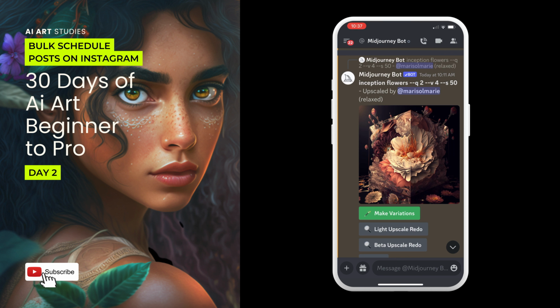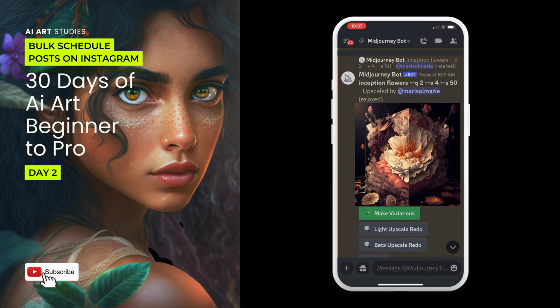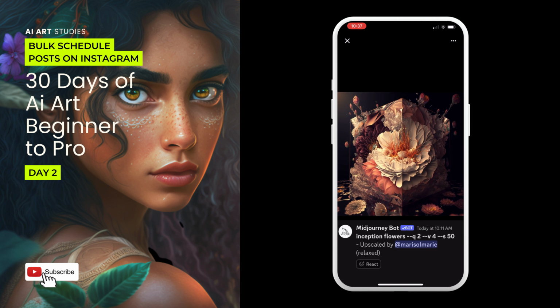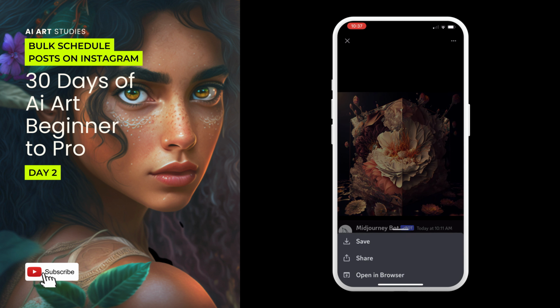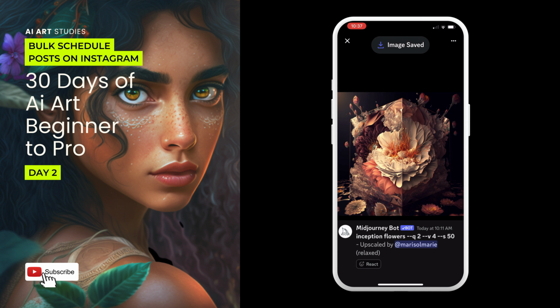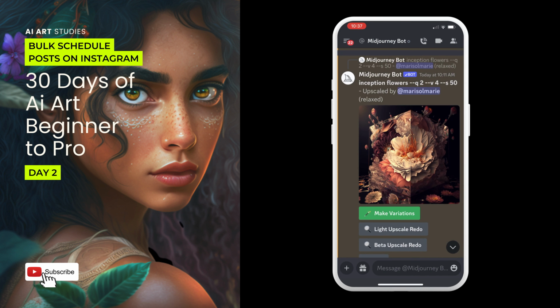And so now that I have arrived at the desired image, I tap on the image and you see how it went larger. And there are these three little dots on the top right corner. So I'm going to tap there and then click save. That means the image is saved to my phone gallery.